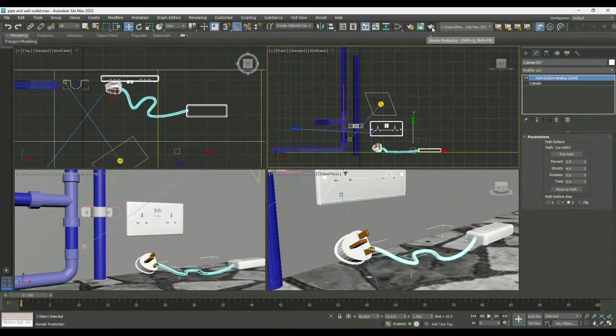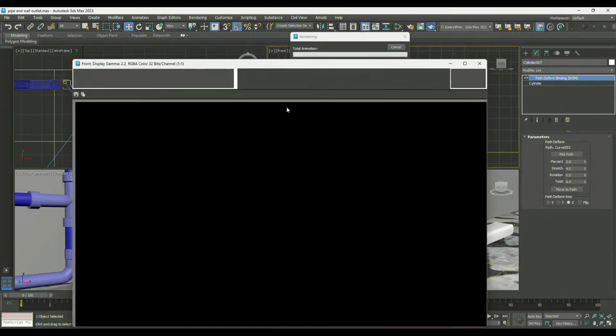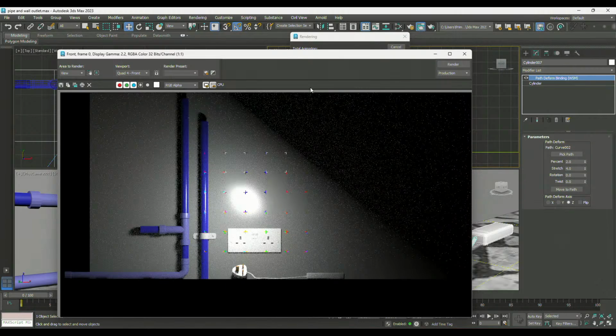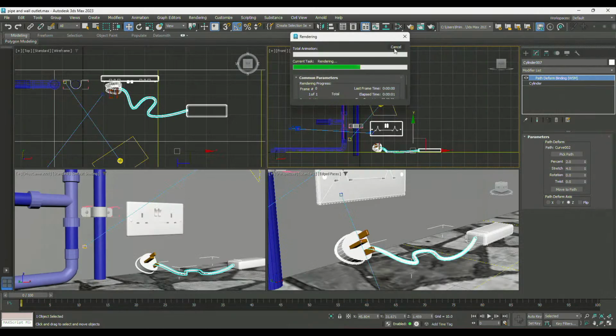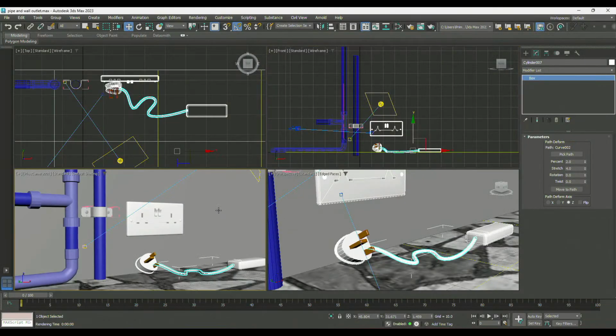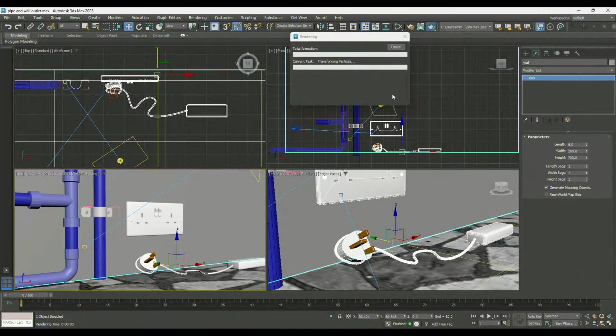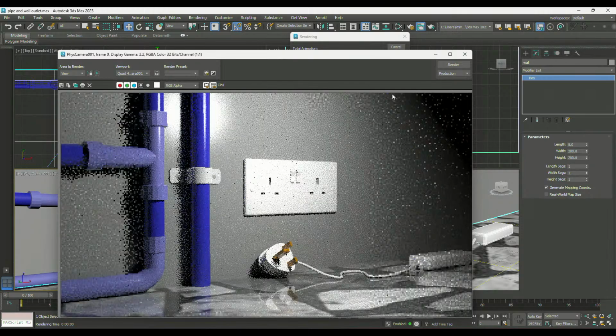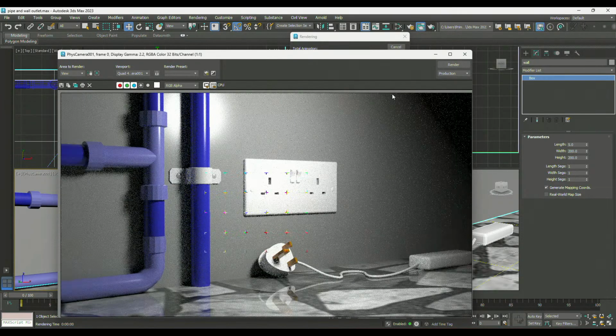And previously you couldn't see my render, so this is it. Maybe that's a wrong view. Cancel. Let's render my camera view. So this is what it looks like.